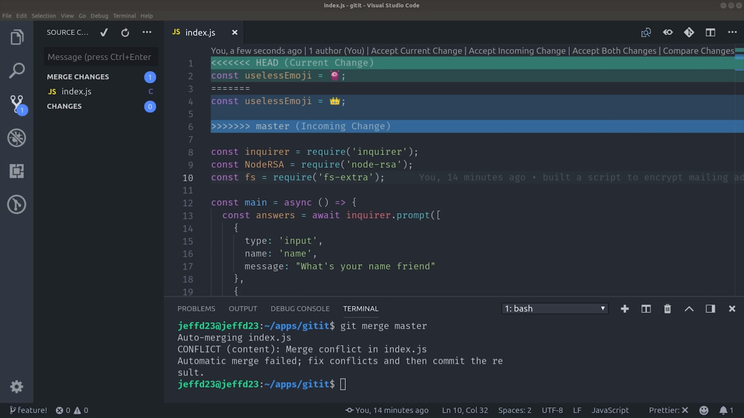VS Code will give you some options to resolve these conflicts. For example, you might accept the current change, accept the incoming change, or both. When you run into a conflict, you'll want to first review it, and then a lot of times it's best to just abort the merge altogether and fix the files manually. I already mentioned that it's a good practice to implement a lot of small commits because it's easier to fix a conflict on one file as opposed to 100 files.